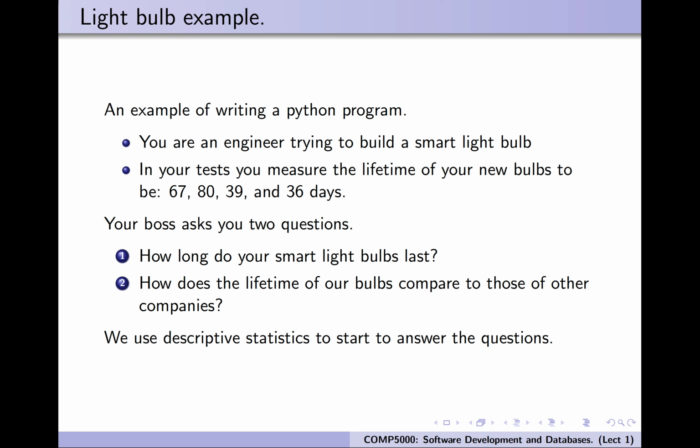And your boss goes, well, okay, how long do your smart light bulbs typically last? He really just wants one number rather than a big table of numbers. And how does the lifetime of our light bulbs compare to others for other companies?